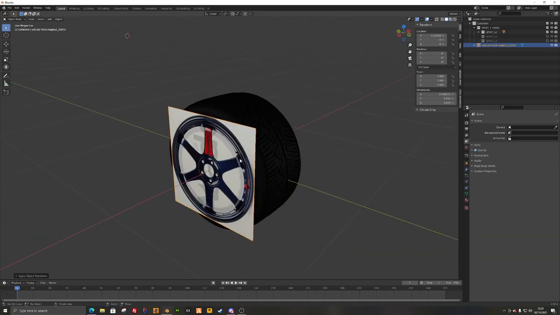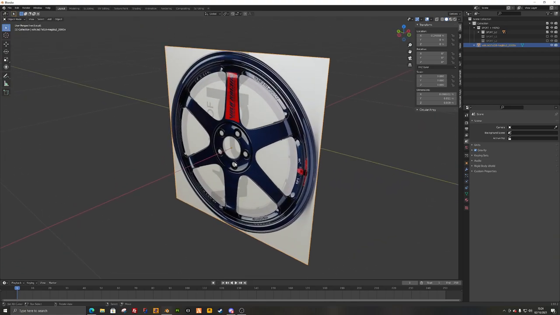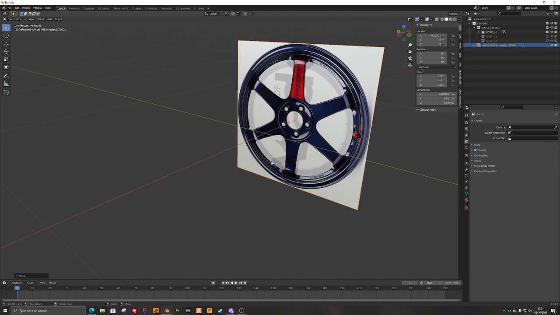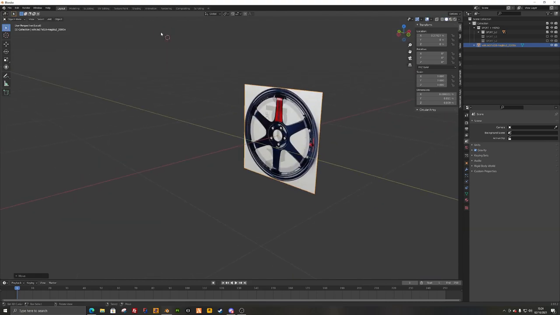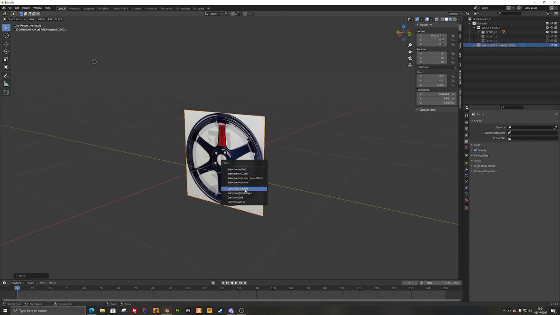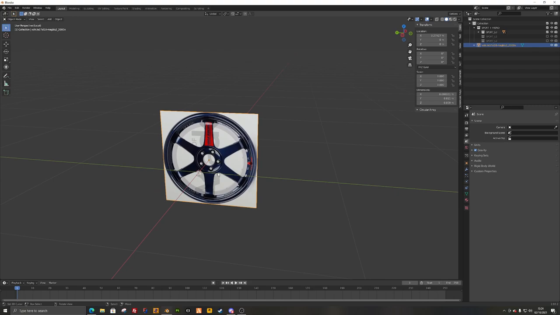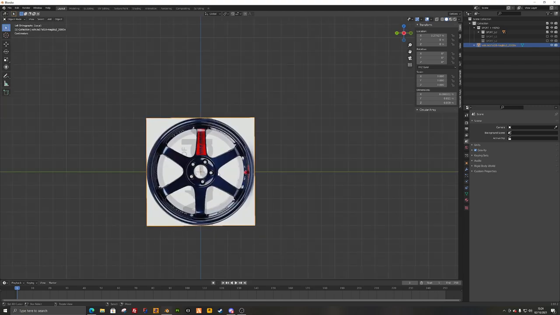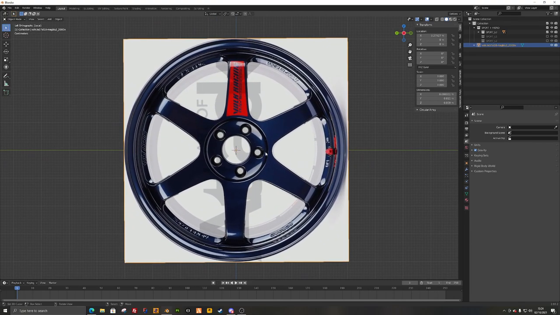Then we're going to go into local mode, and we're going to drag this back here just so it's in the background. And we're going to move this 3D cursor back to the center. So I'm going to press Shift S and move cursor to world origin. I don't know what it is for you in 3.2.9, but make sure your 3D cursor is on the center.